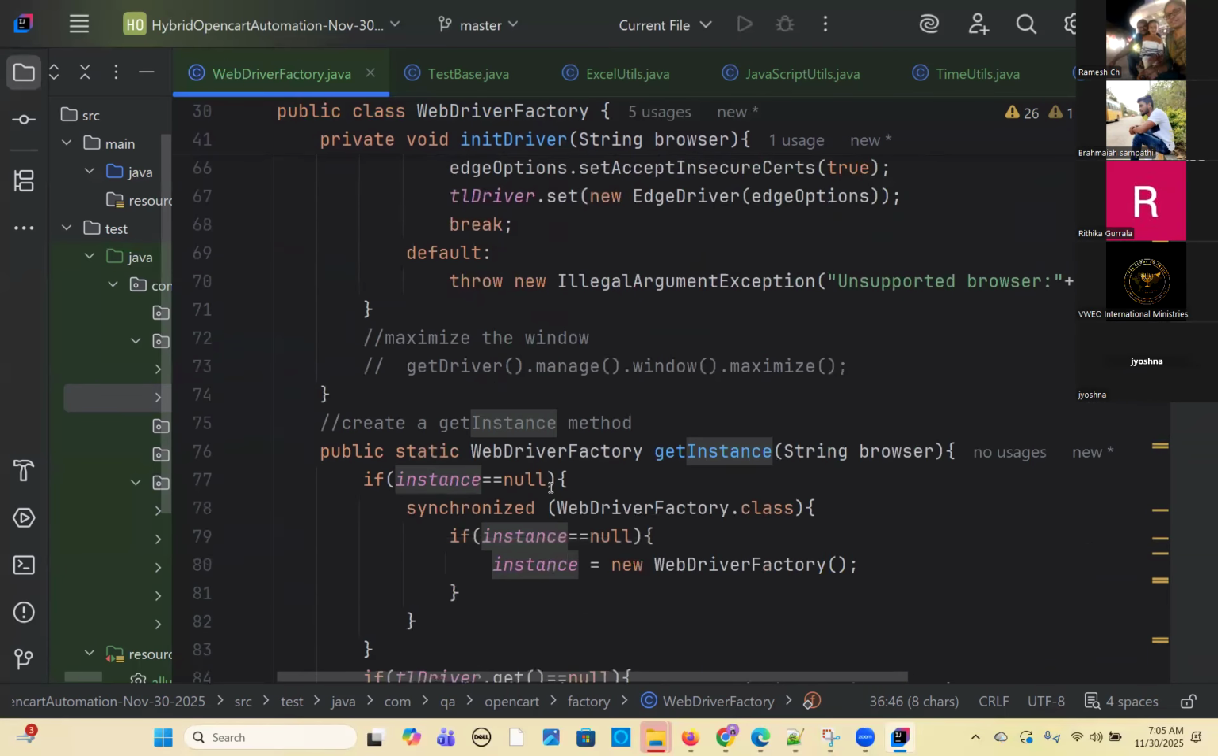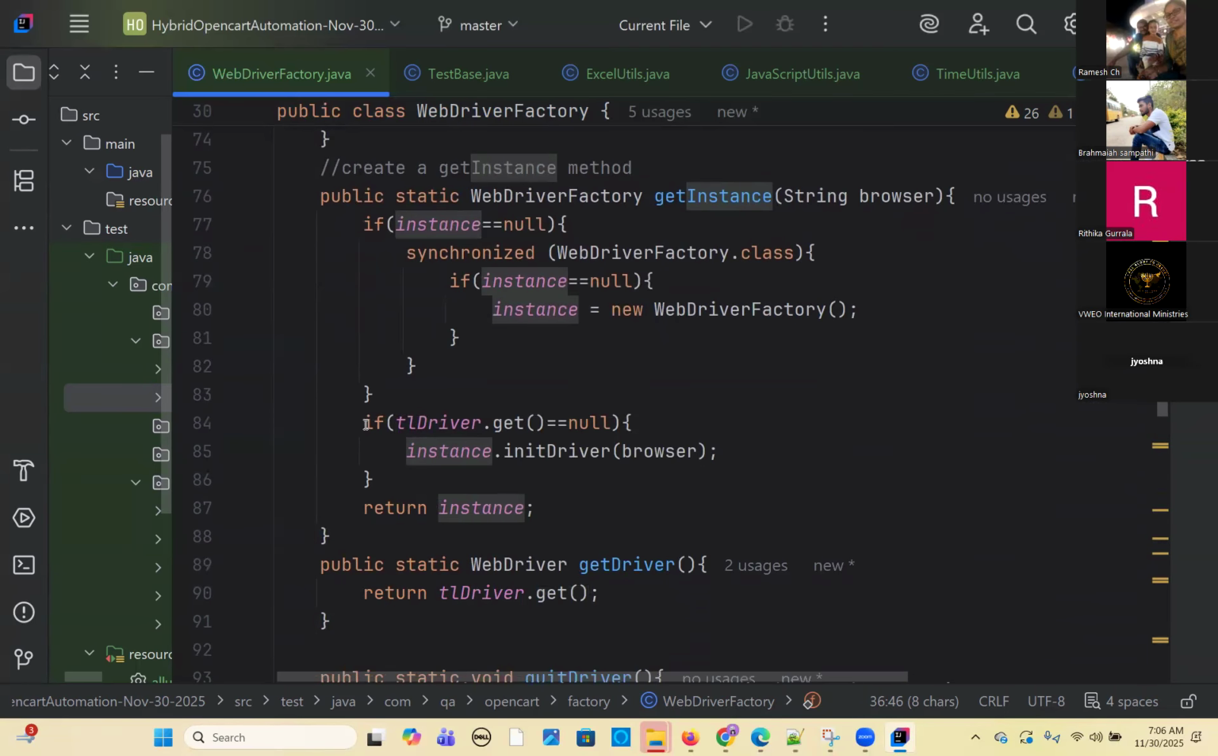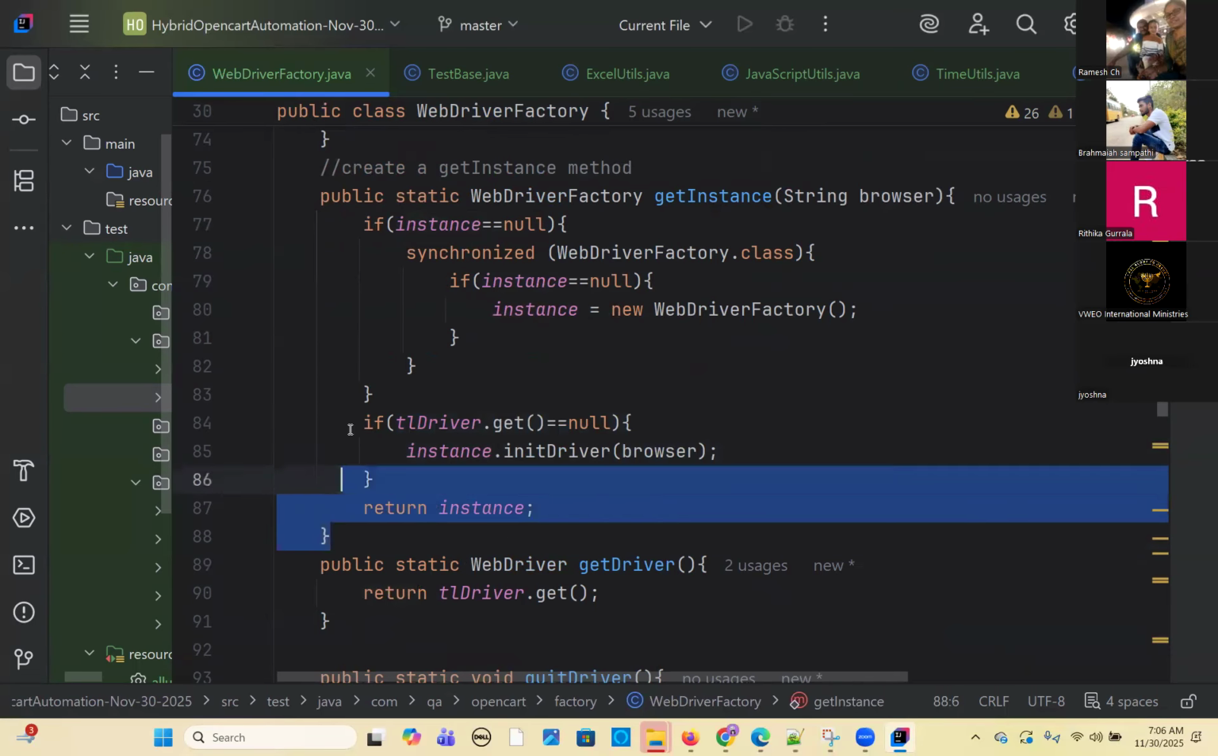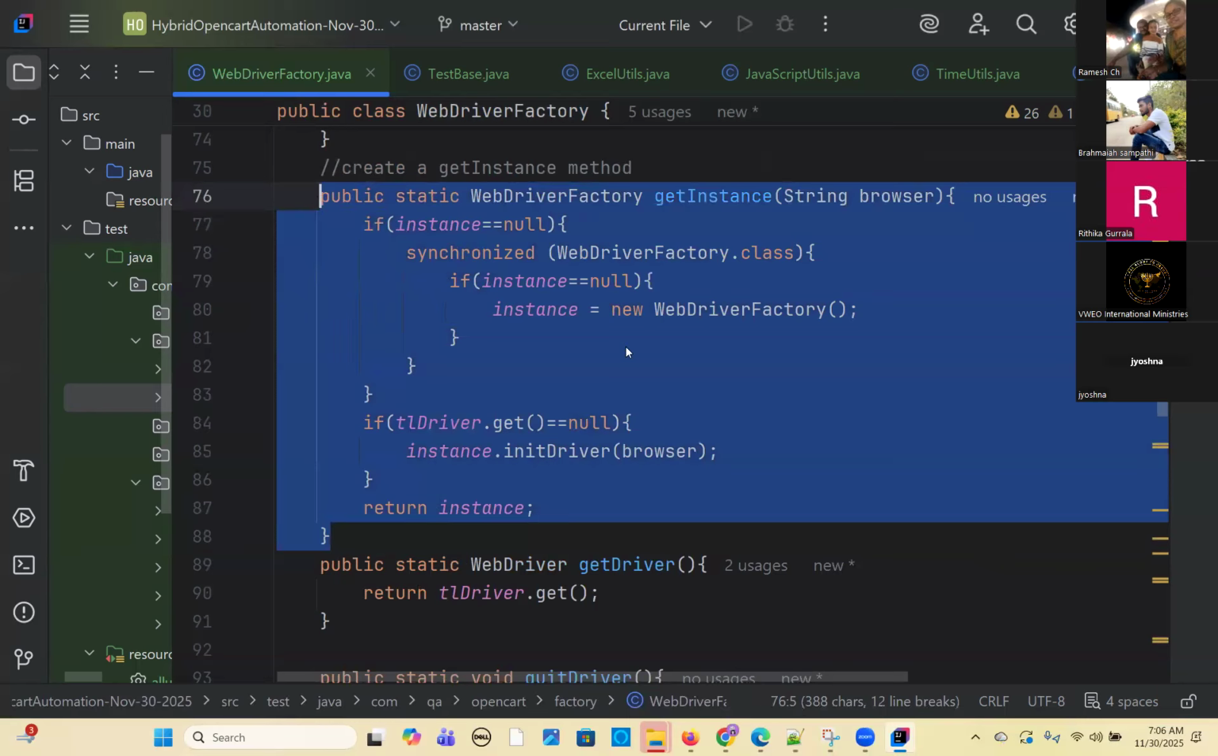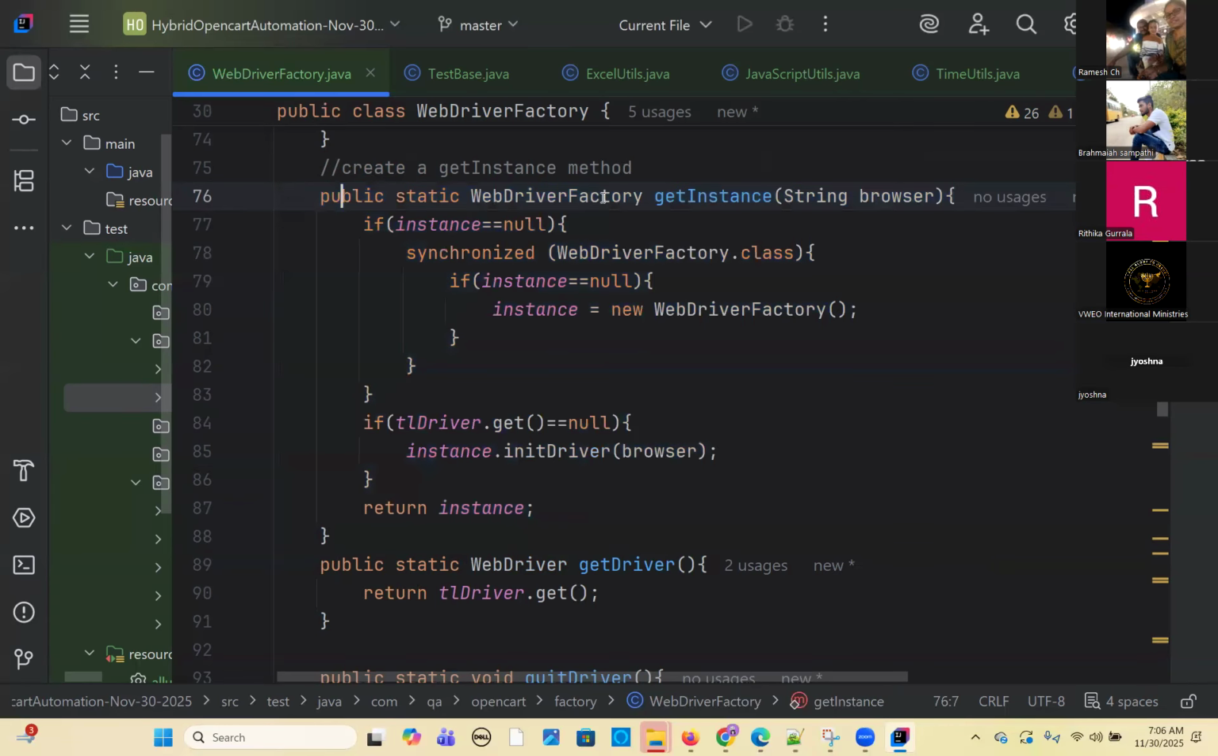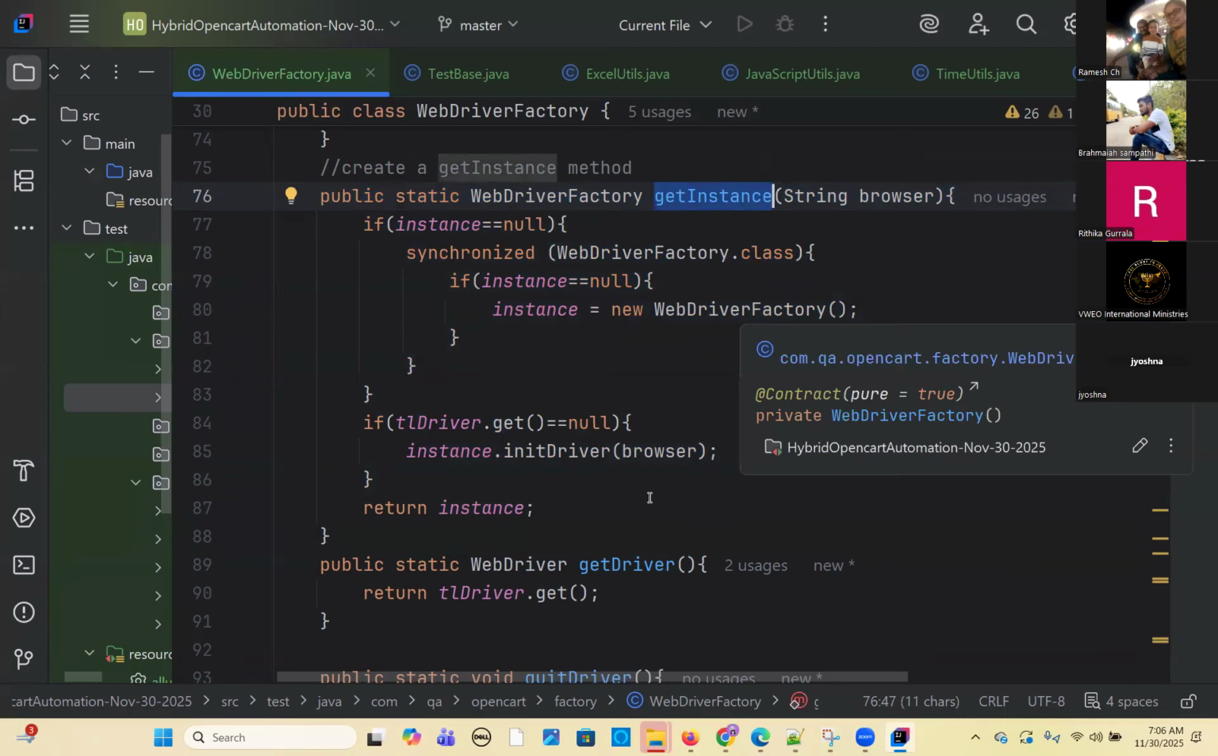So that's the one thing. Then if the thread local driver, so instance is null, then instance dot init web driver. You initialize the driver and pass the browser reference. So return the instance. So that's your get instance method. So this will give you your WebDriver factory instance variable. So that is a global. So this method is global. Always you will use this method to get the WebDriver factory instance.